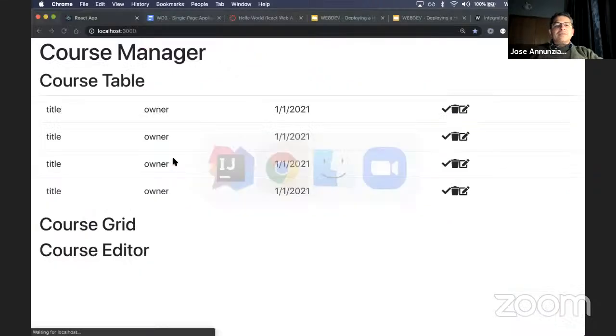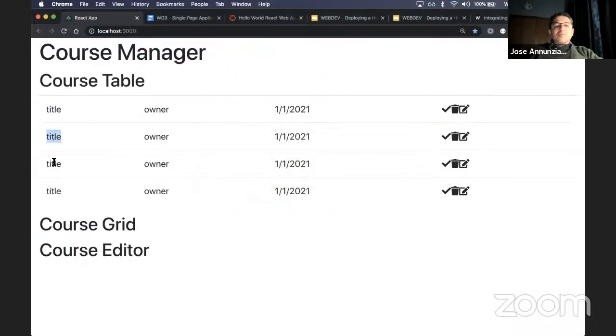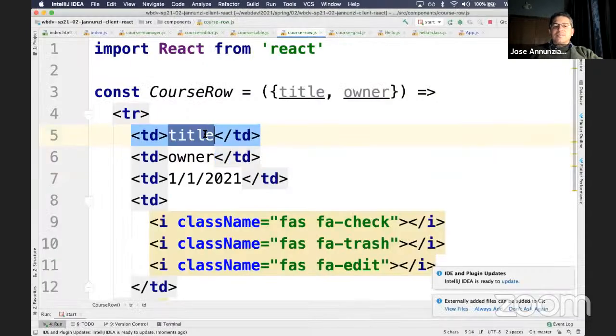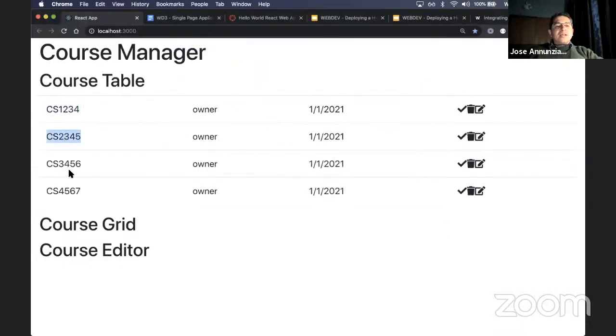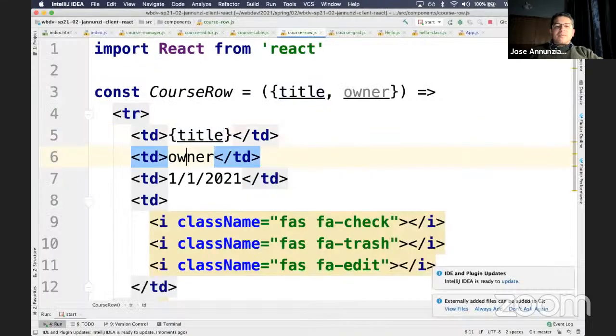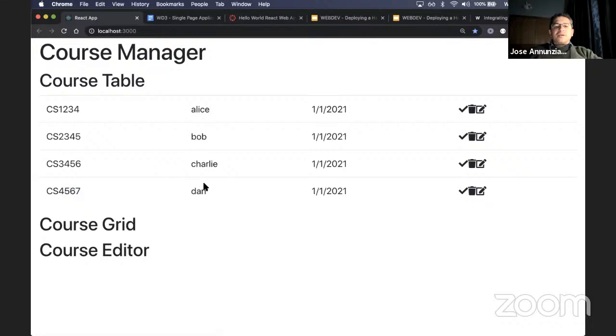Let's see what that renders. That's not quite what we wanted. We don't really want the literal string owner and title. This is being interpreted as the literal string title and owner. Instead, we want these to be variables, so we put brackets around it to mean that this needs to be evaluated as a variable. And now there we go. See that? Those are the values that we passed in. We can do the same thing with owner. There we go. We have Alice, Bob, Charlie, and Dan.